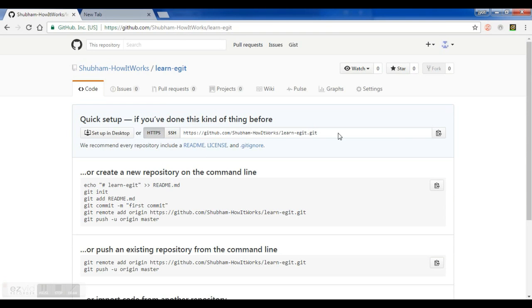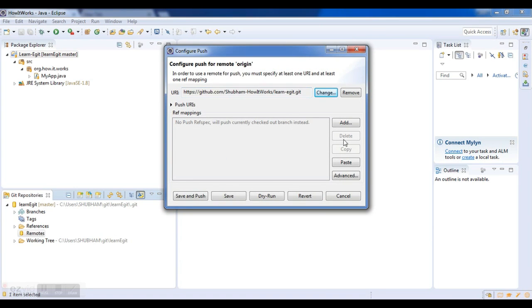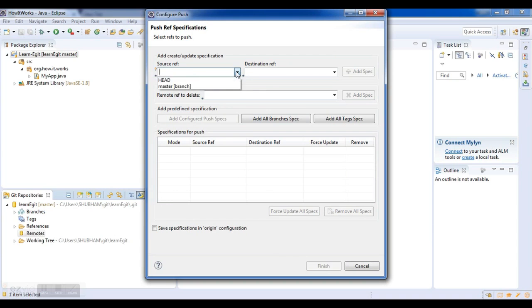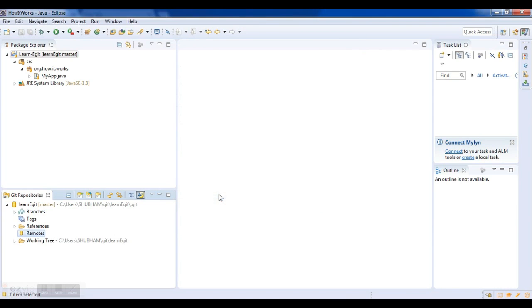So this is our GitHub repository, git-learn-egit, and this is the URL of the repository. I just copied it and it is pasted here automatically. This is my username and password for GitHub. And finish. And now just one thing, we have to add a reference mapping, and then just advance the master branch to the reference master. That's correct, that's it. And add a specification, save the specification, finish, and then save.